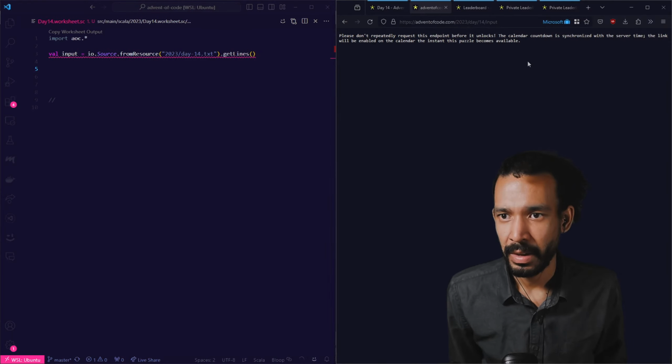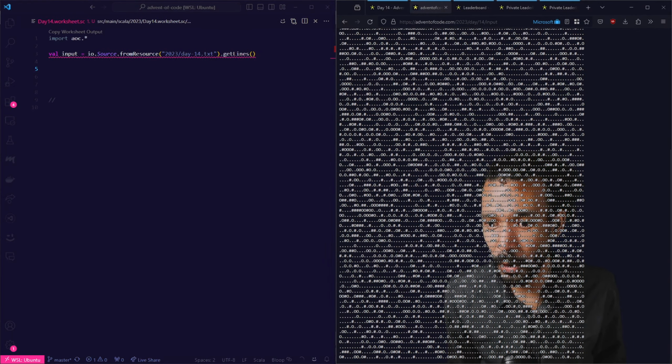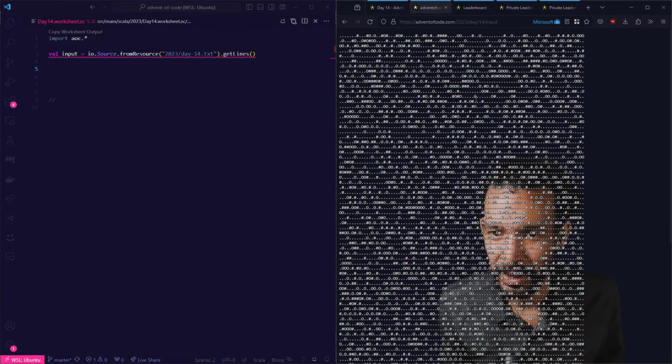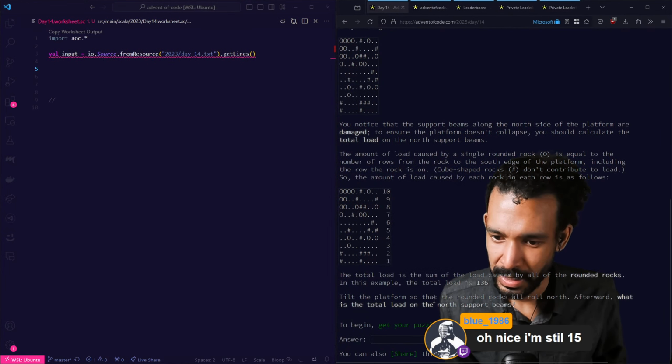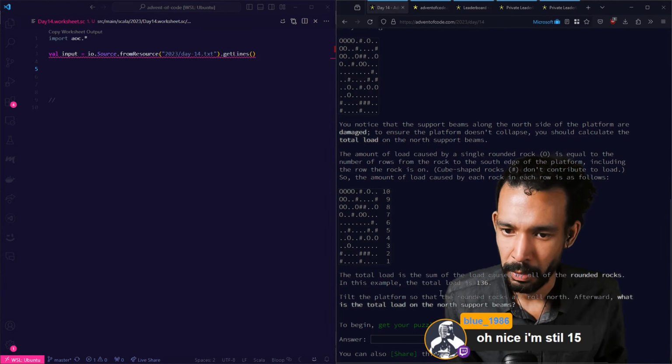Day 14. All right. Oh, it's a grid problem. It's a grid problem with O's and pounds. Great. What is the question? What is the total load on the north support beams?